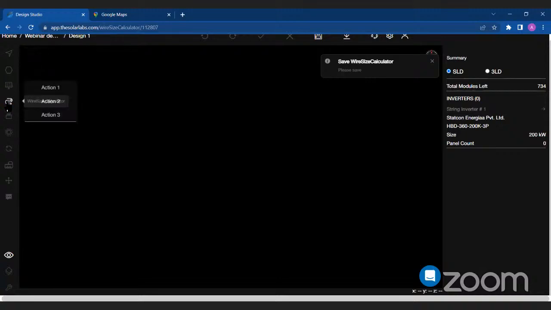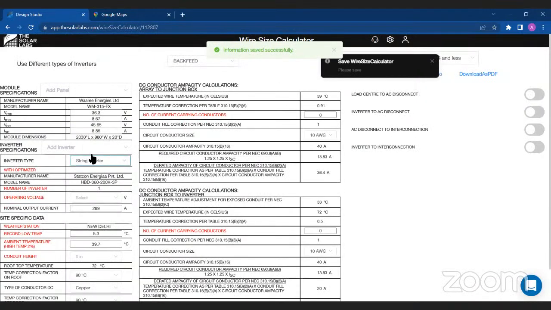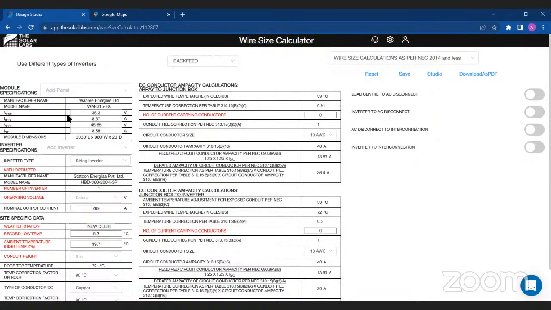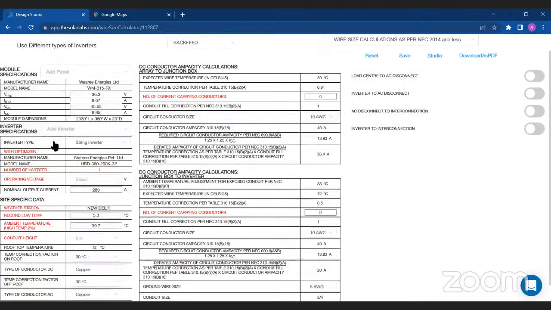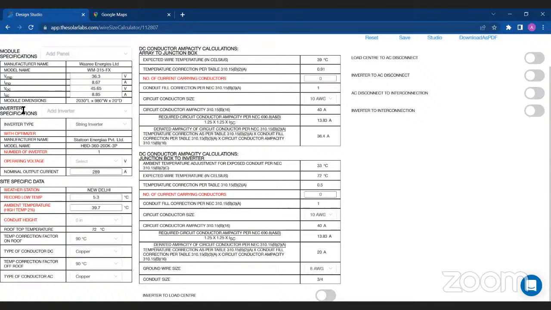It's on the left hand side. If I click, you get the wire size calculator right here. So in this, if we go from the very beginning, we have the module specifications, which have been taken from the software, whichever module we have used. So all the details of that particular module and the dimensions. Inverter specifications, it has taken from the inverter which we have used. I'll select the operating voltage as say 240.